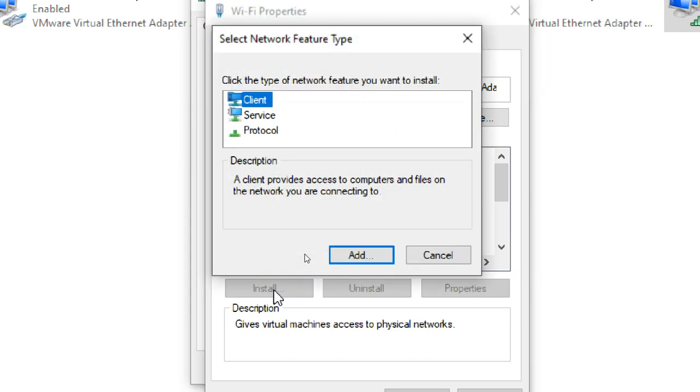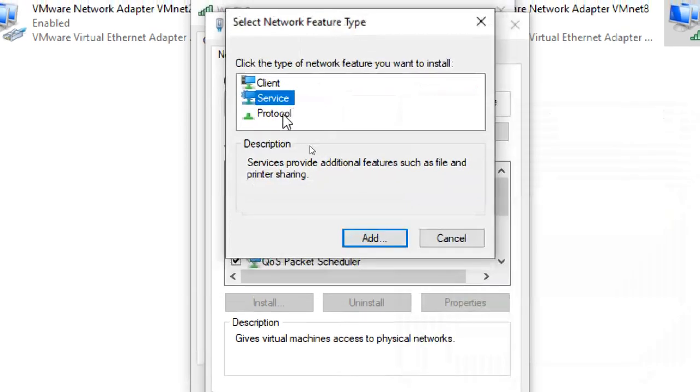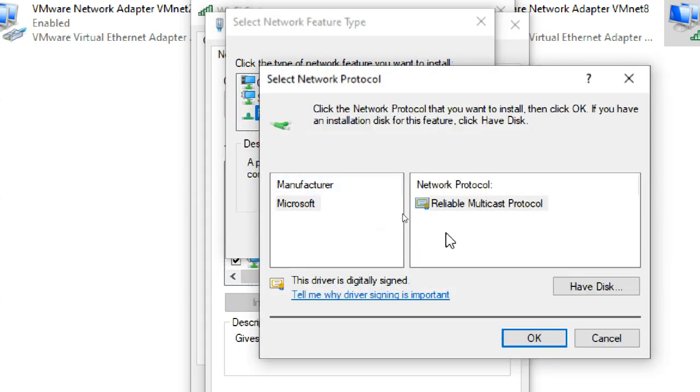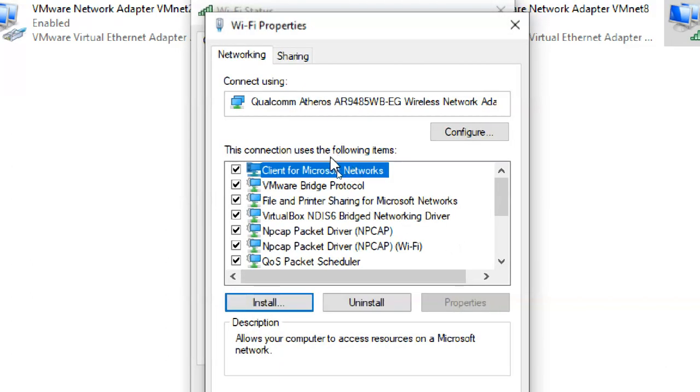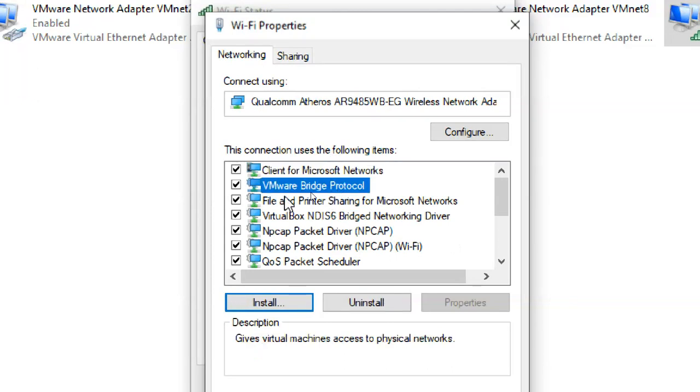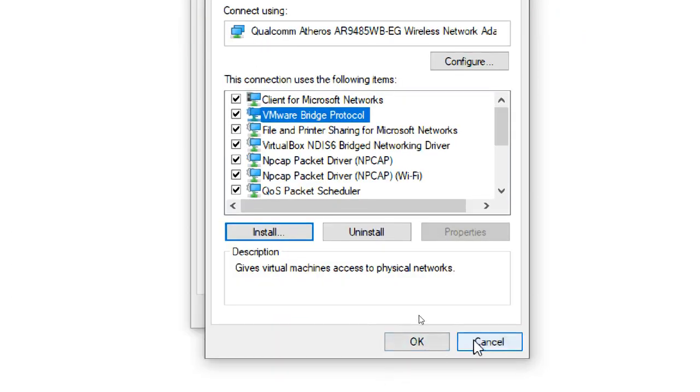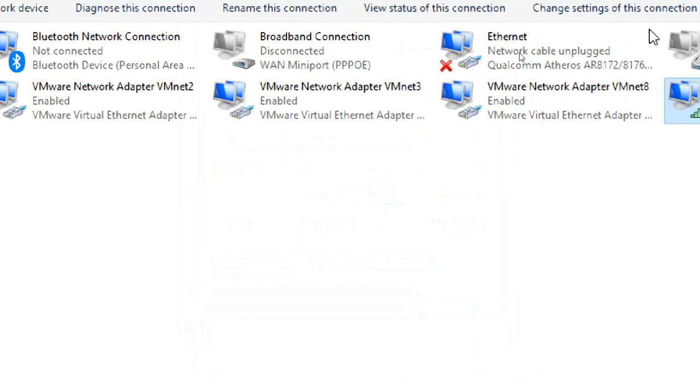You have to click on install, then select a service or a protocol. What is this? Protocol, right? So go to protocol, add. You can find a list of different protocols here. You can also get it manually and add it; in this location you can find that one. Once it is installed, it won't show in the list, so I can't show you that. But what is important here is to make sure VMware Bridge Protocol is there and the check mark is there. If it is not there, you have to install it. You can search in Google, otherwise ask me, I will try by remote connection.